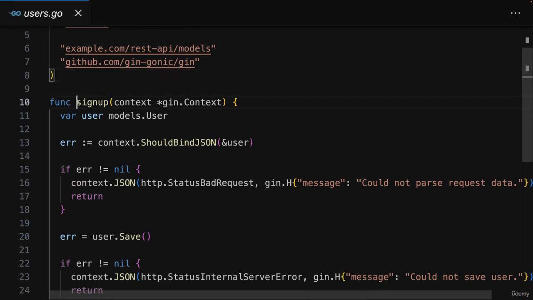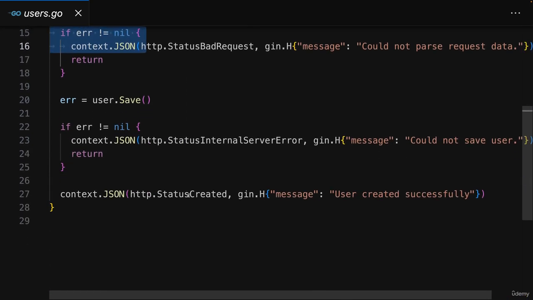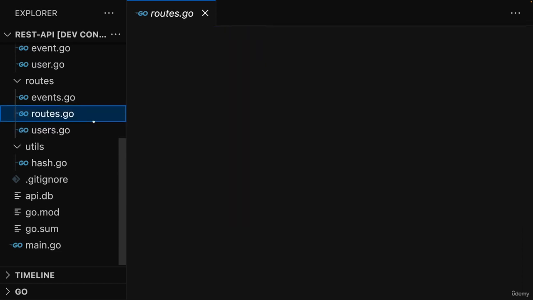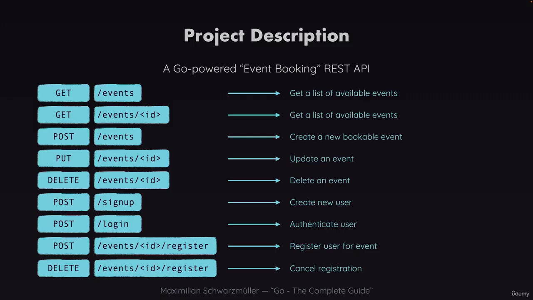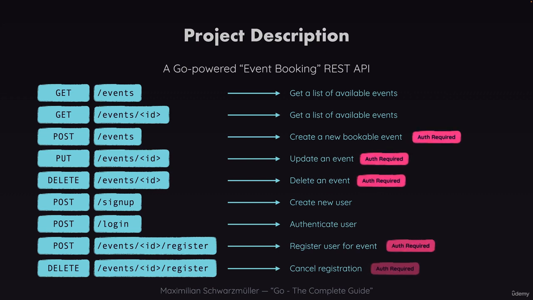So now that we added this user signup route handler and the user signup route itself, so this post signup route here, we are finally able to create users. And we will need these users to protect some of our routes, to make sure that certain routes are only usable by logged in users.